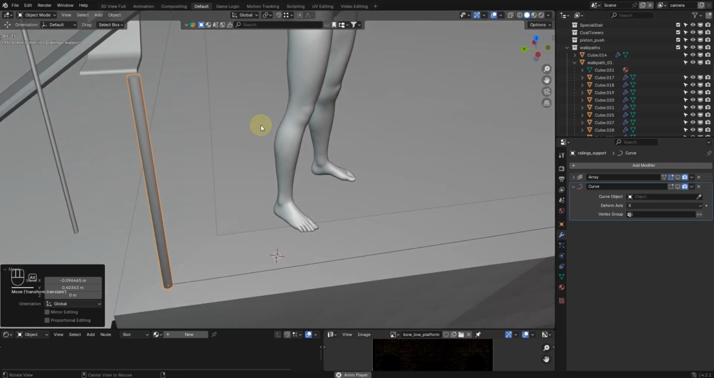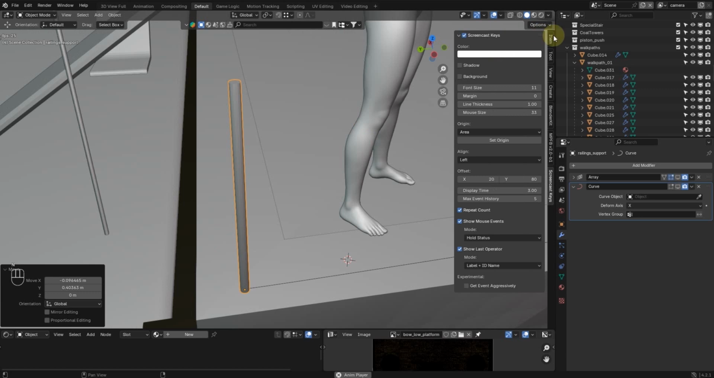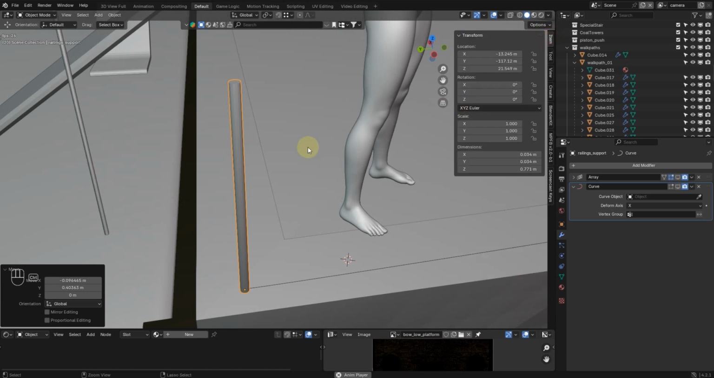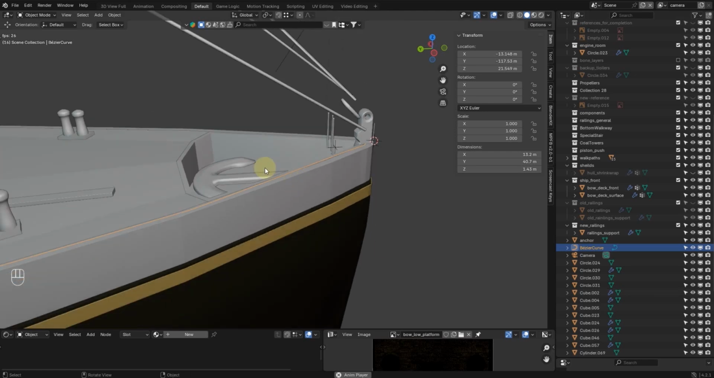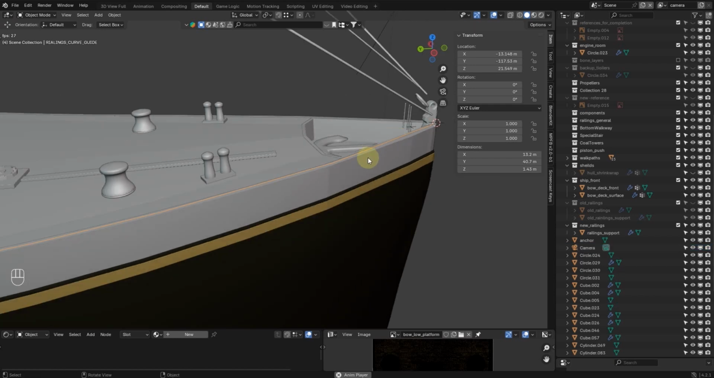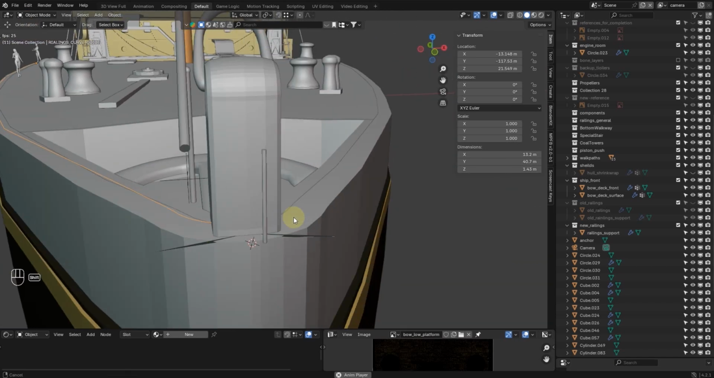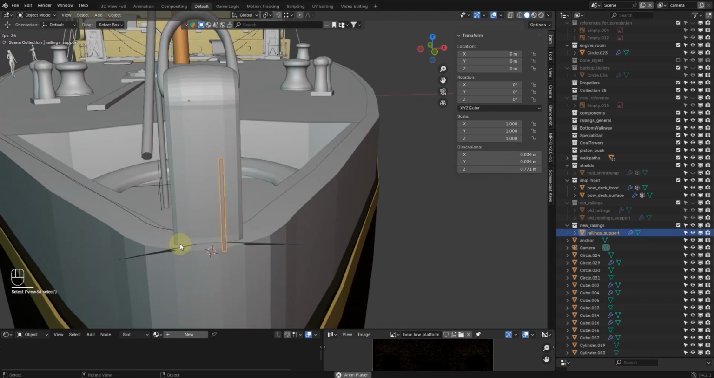Now I'll just go down to that and then press the N key to see its dimensions. I'll press Ctrl A to apply transforms, and I'll definitely name this Bezier curve. So we'll just press F12 and name it Railings curve guide. Yep, and then we'll go to the railings so we can see something here.